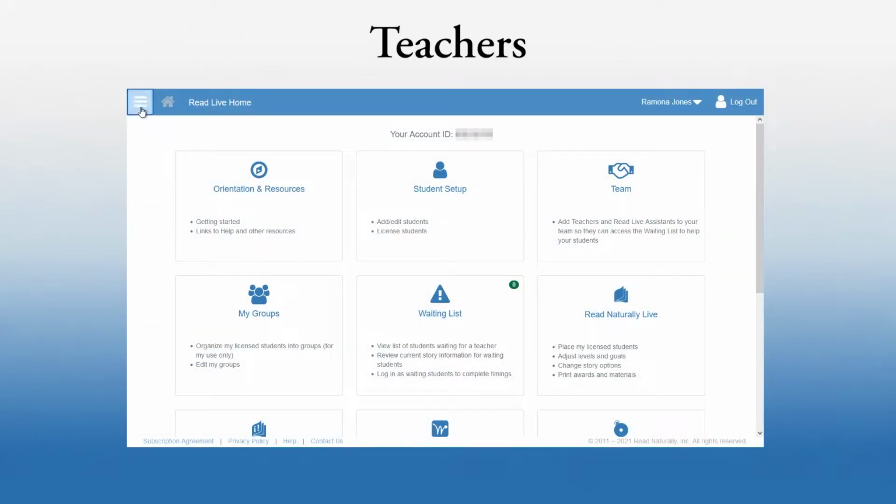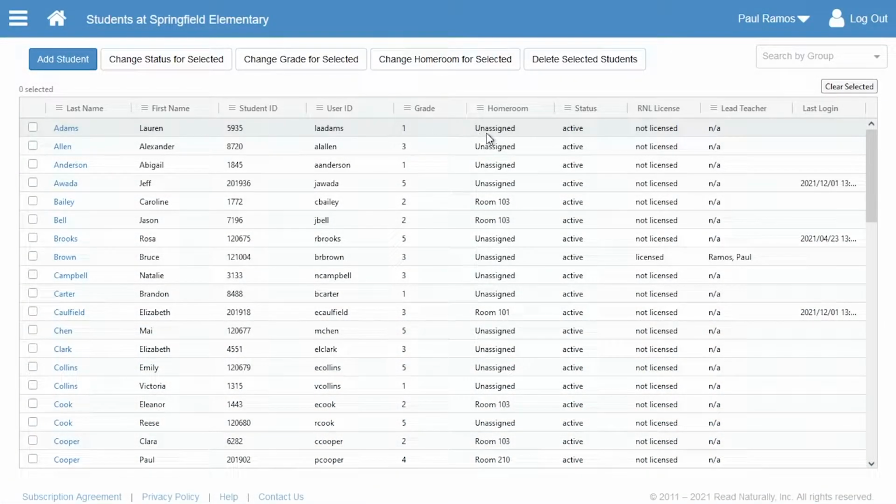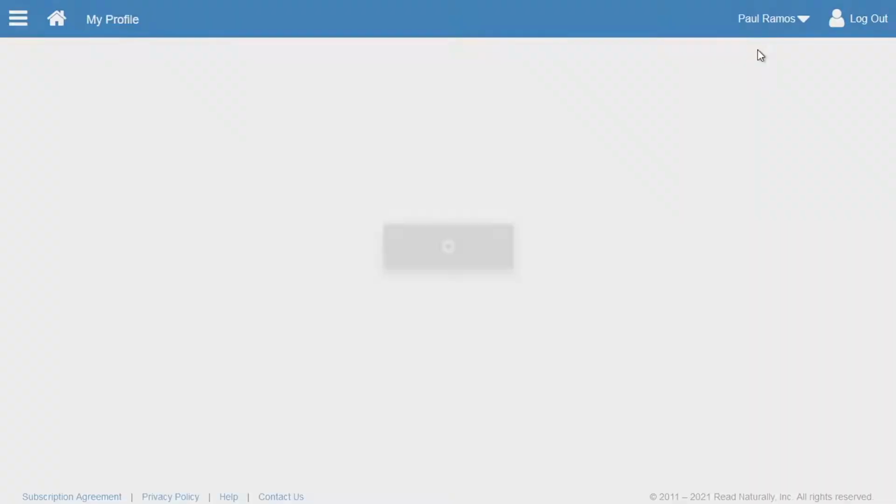Teachers can go directly to Student Setup from their home page. If you are unsure of your role in Read Live, look on the My Profile page, accessible from the page header.